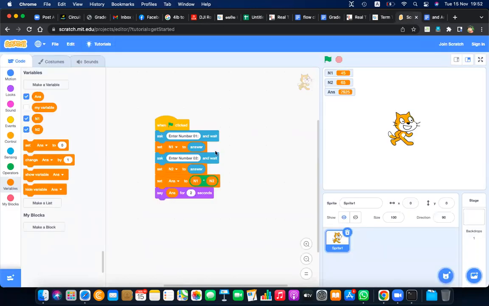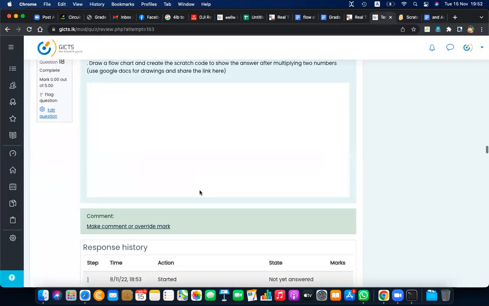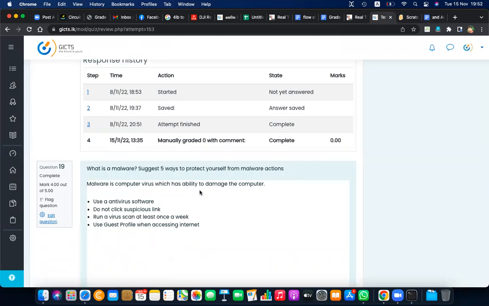Okay, so this is the stretch code. Let's move to the next part. Question number 19. What is a malware? Give 5 ways to protect yourself from malware.